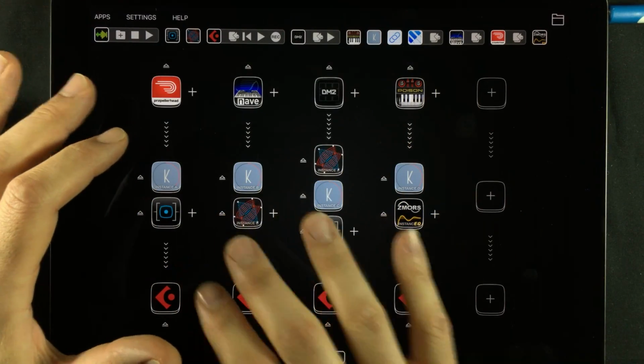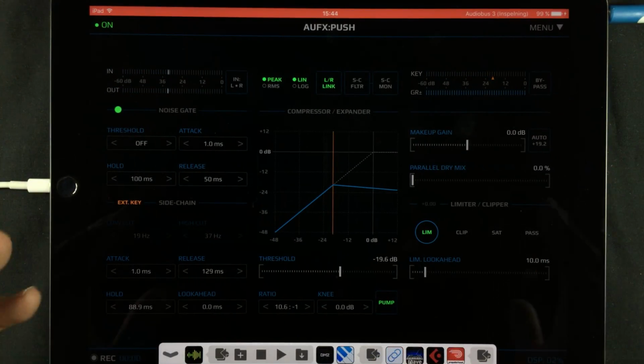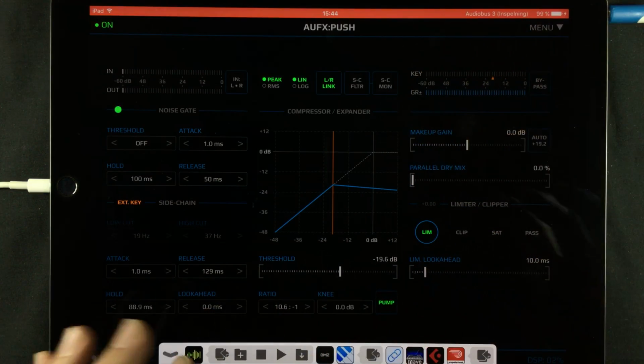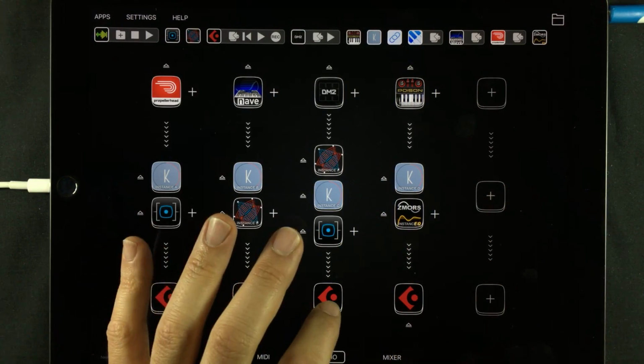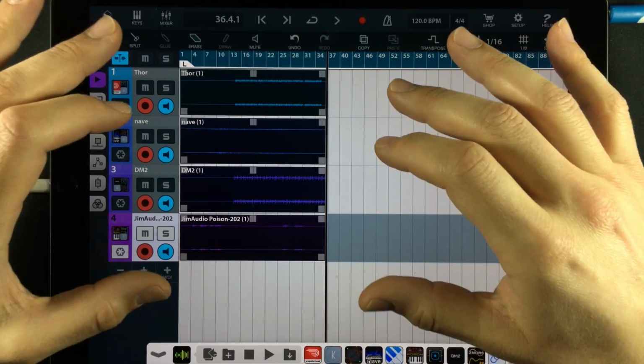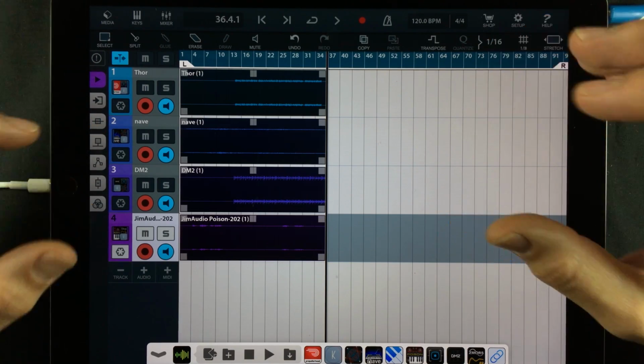And for the bass, I'm using Chymatica's AUFX Push. And so I'm using it as a sidechain compressor. And so the sidechain is listening to DM1. Everything is being ported out and recorded into Cubasis. So this is a very neat setup.